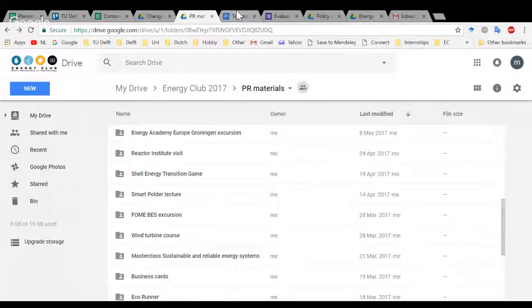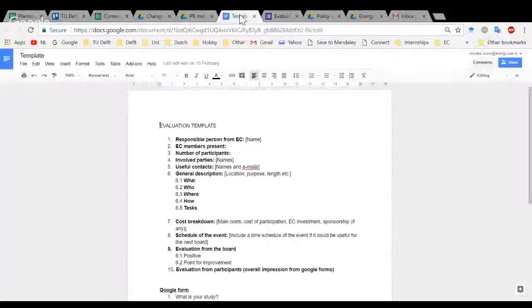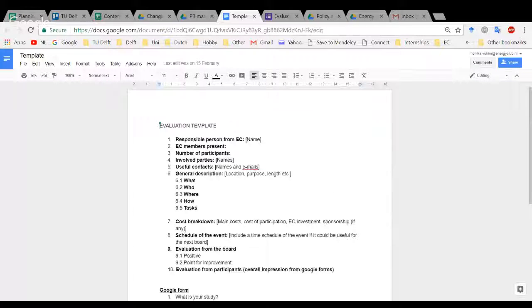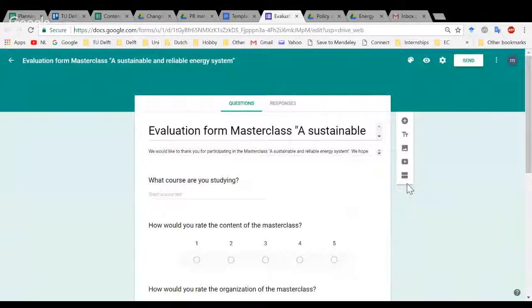Then, as I already mentioned in the previous video, it's quite important that you do the evaluations. So we have also a separate folder for the evaluation, like a template. There are some evaluations that we did, so you can read them and see what went good and what went wrong, and you can improve yourself already. You don't need to make the same mistakes as we did. I also mentioned the Google Forms. This is a Google form that you will send out.